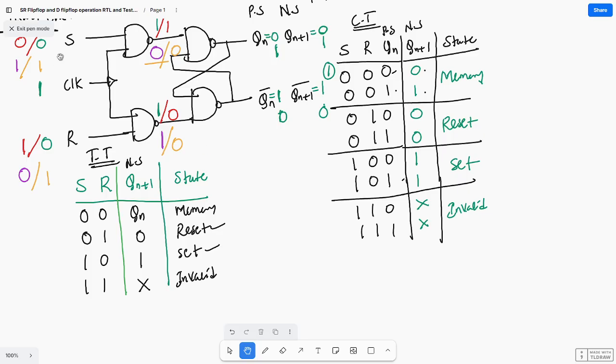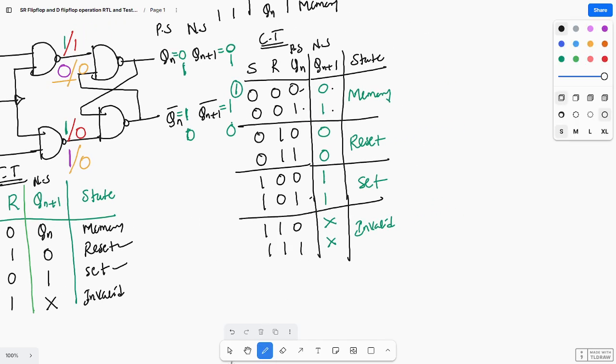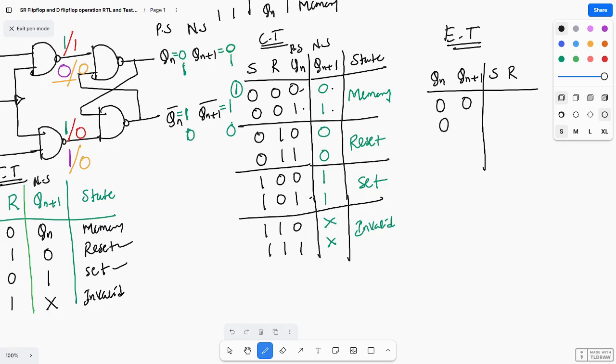Next, you see, from the characteristic table, I want to draw the excitation table. Here I am drawing the excitation table. Excitation table is nothing but, with the present state and next state, I need to get the inputs. We are going to use this in the counters, synchronous counters. What are the possible combinations? 0, 0, 0, 1, 1, 0, 1, 1.